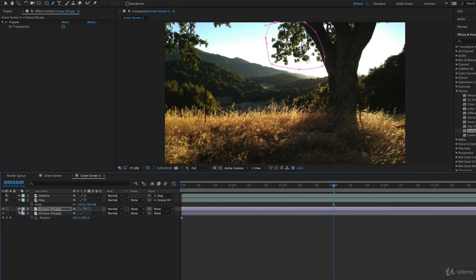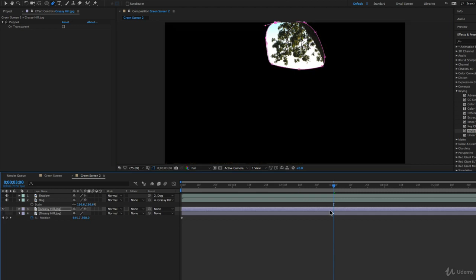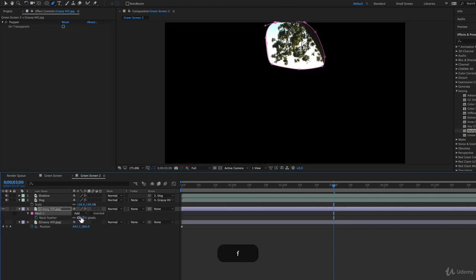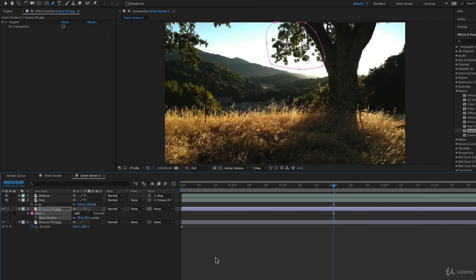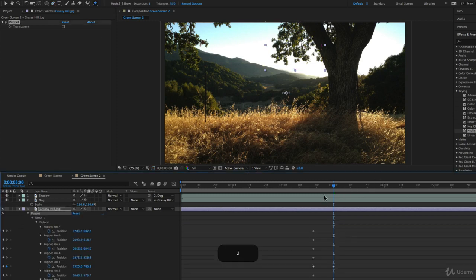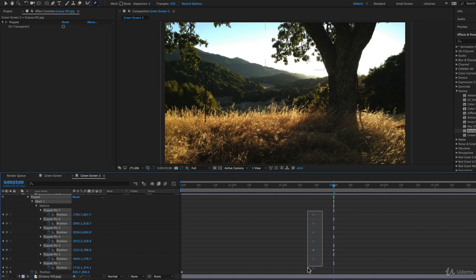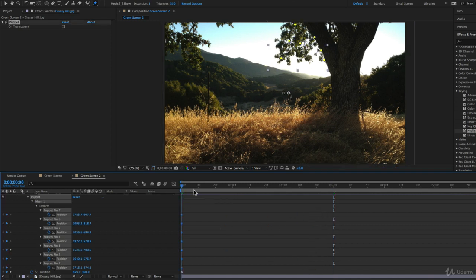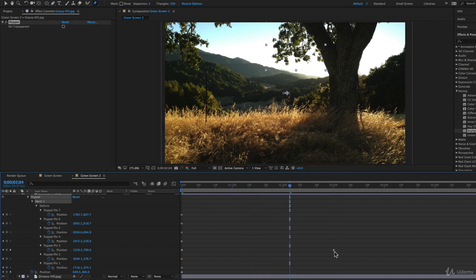So if we turn off our bottom layer, this is what we're working with. I always like adding a little bit of feathering. So press F on your keyboard and increase the feathering just so it's a little bit more natural when it's blended with the image in the background. Okay, back to our pin tool. Press U on the keyboard. What we want to do is move all of these keyframes to the very beginning of our video clip. Then we'll go forward, and this has got to be very subtle.